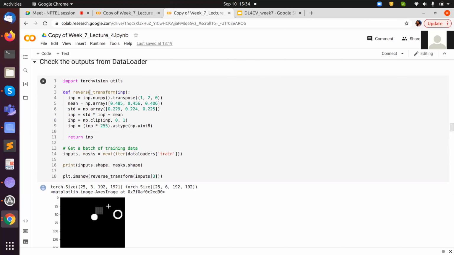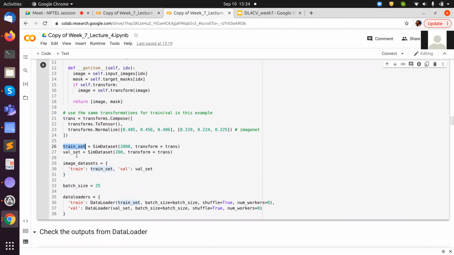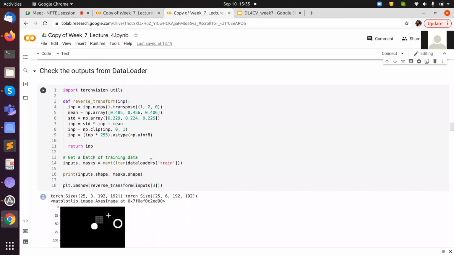Any answer on this? Why are we doing reverse transformation to visualize the images here when we are using a data loader? The reason is that this data loader is using this data set, right? And any element which we are taking from this data loader is coming from what this function is returning. And this function already applies a transformation to it. The transformation was normalizing this image. So the image has already been normalized when we get it from the data loader.